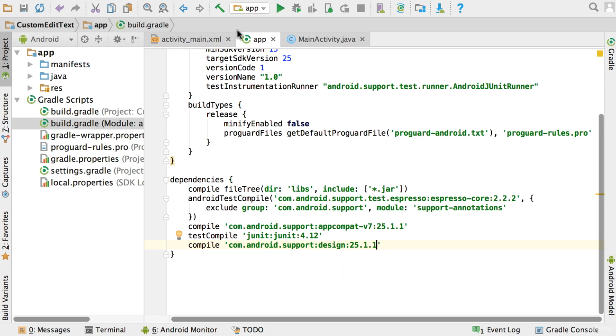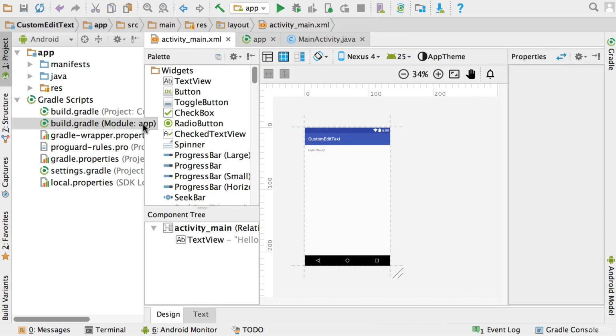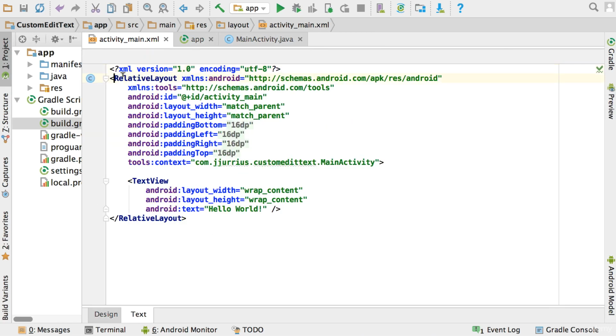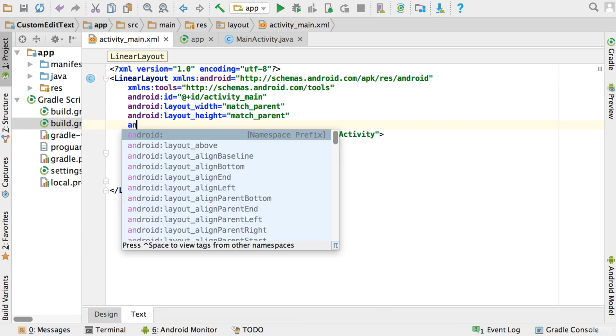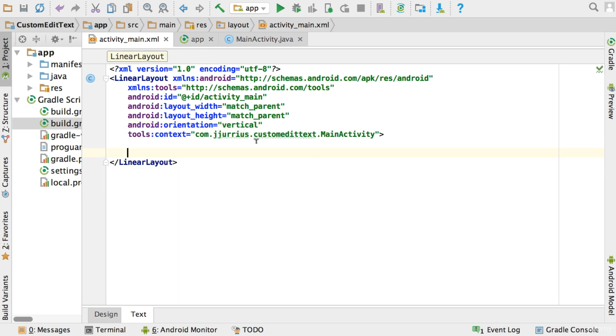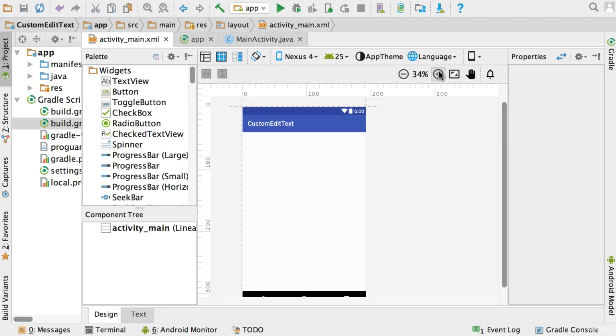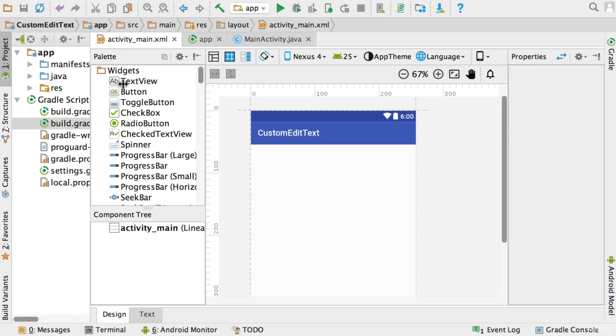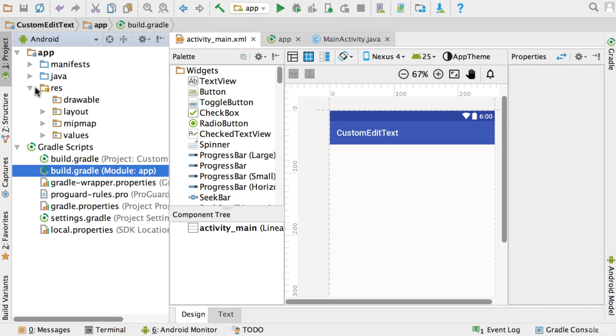So if it's done running, mine is done running at the bottom, I will go to the layout now. And in the layout, I'm going to change the relative layout there to a linear layout. And I'm going to remove the padding and then just add Android orientation of vertical. And then I'm going to remove the text view. So we'll come back to this layout now, but that's just removing some things that we normally do in getting our linear layout complete.